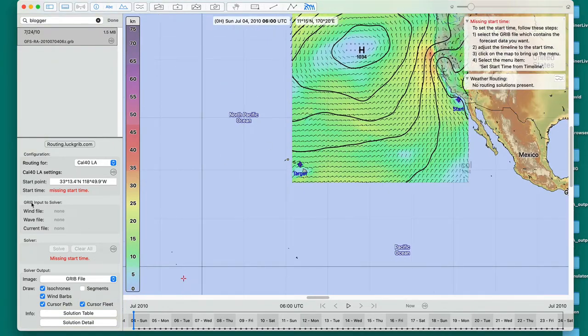And then the other thing is I've got the wind. That's the wind data. Now let's look at the boat we're going to use here: a Cal 40 from LA.